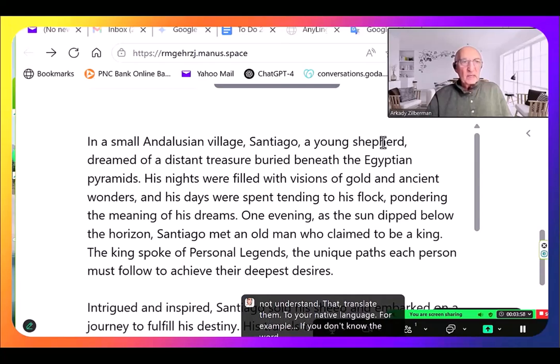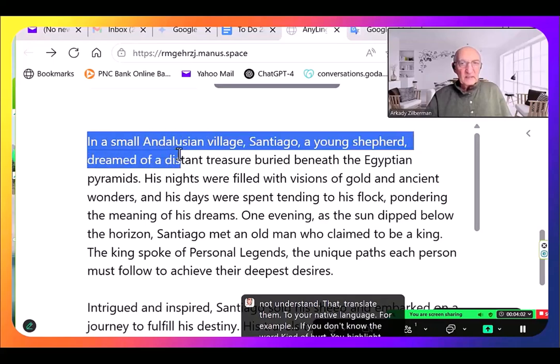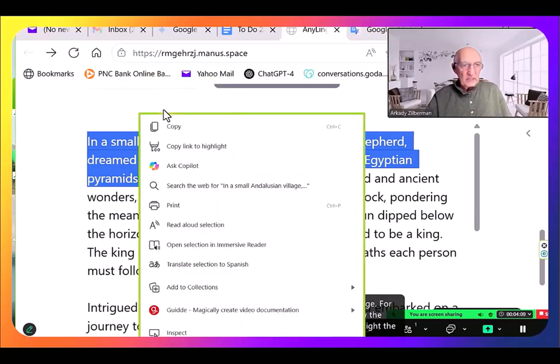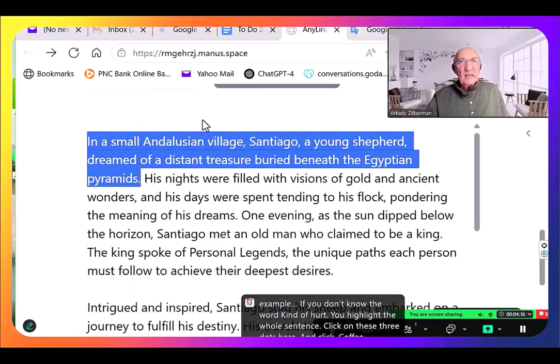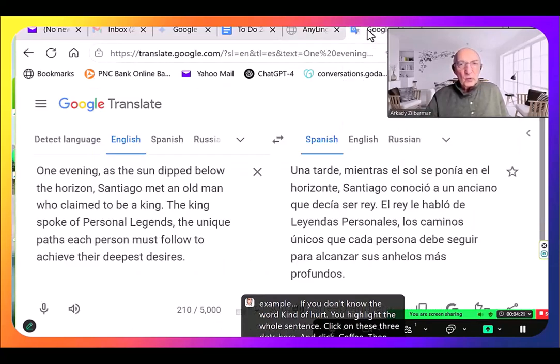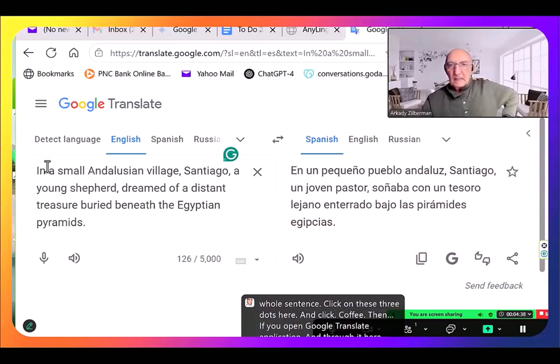Shepherd. You highlight the whole sentence. Click on the three dots here and click copy. Then you open Google Translate application and put it here. The translation is shown here immediately.